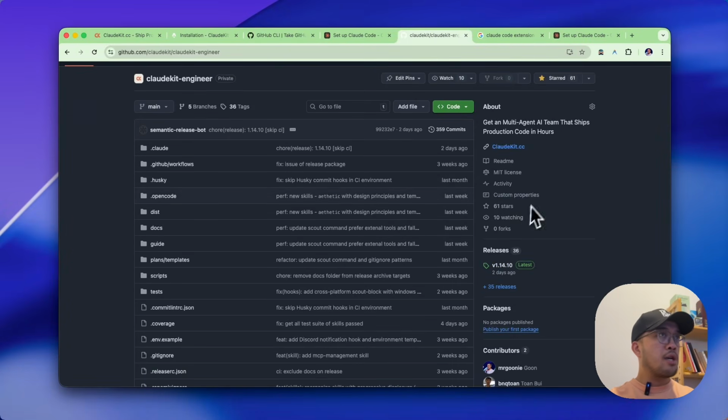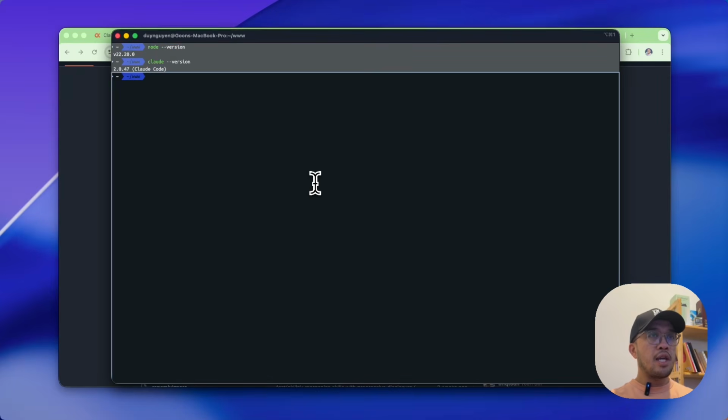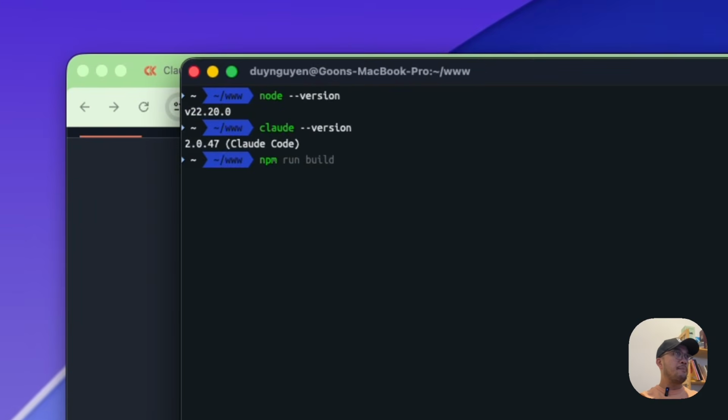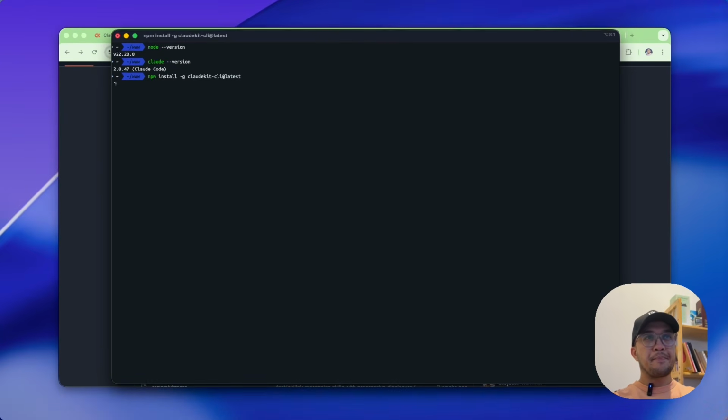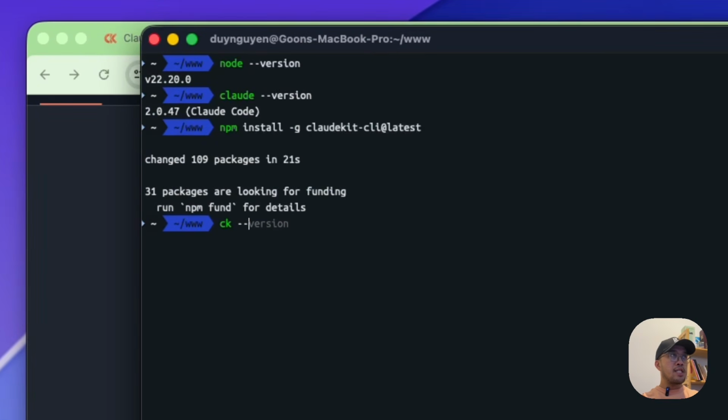So let's go to the terminal, and you're going to install the ClaudeKit CLI. It's the command line interface that helps you manage ClaudeKit on your computer. You can install it by using this command, npm install -g claudekit-cli, and make sure you use the latest version like this. Okay, now you can check. Now you can use the ck command. ck --version.